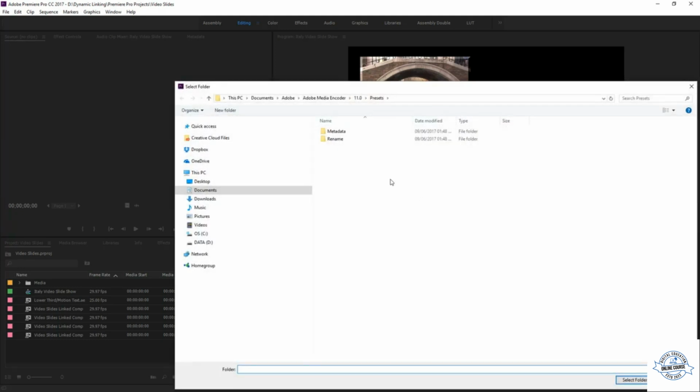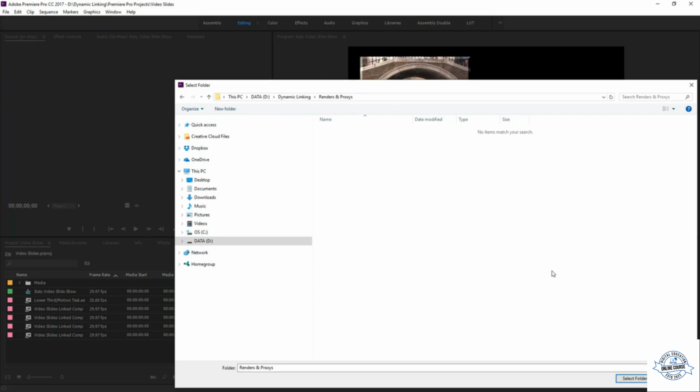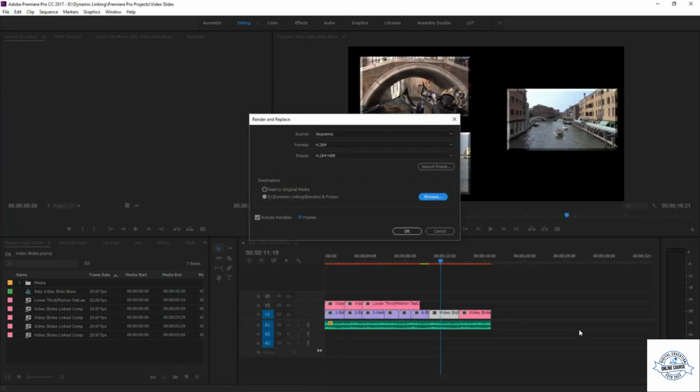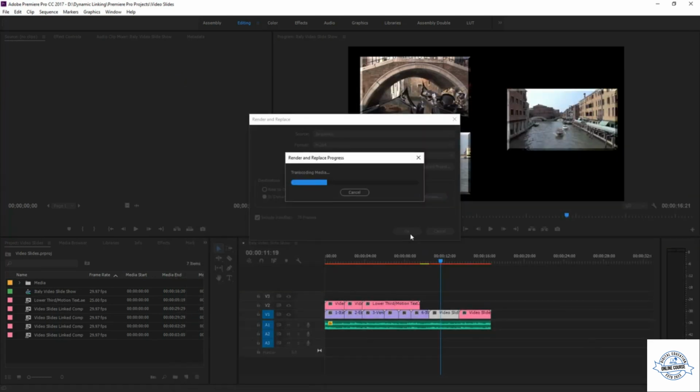I will browse, and of course I want to go to my data, and then I will go to dynamic linking, and here I have renders and proxies. This is where I'm gonna put it. Guys, please don't put it somewhere else or anywhere on the zip drive or something like this. I will select the folder and say okay. Now it's gonna work a bit. It's not bad. This is a very short clip. Sometimes it can work for half an hour if you have a long clip. And when it finishes, it's going to replace the After Effects composition here with the rendered video.